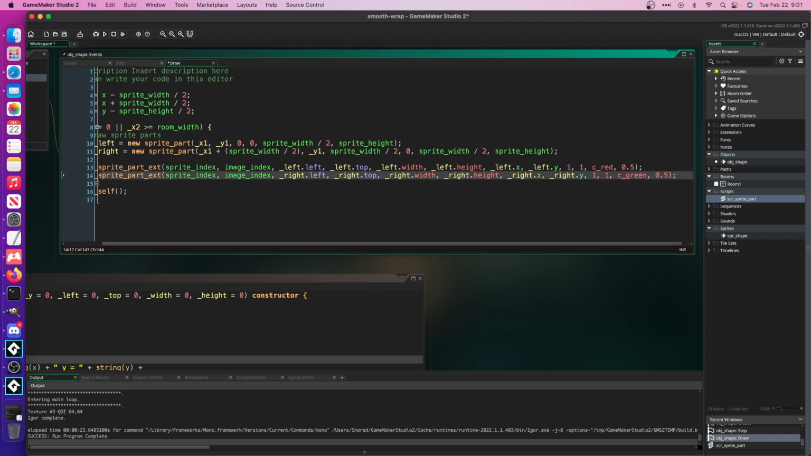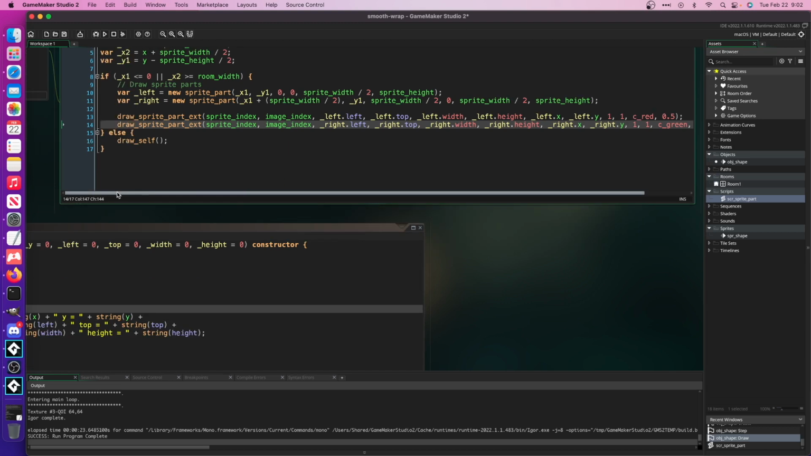So this is going to make whatever we're drawing as the left draw in red, and whatever we're defining as the right draw in green. And this will help us to see how we're actually splitting the sprite. So if we run this right now and move off to the left edge or to the right edge, you'll see this shape is drawn half in red and half in green. So let's just illustrate that.